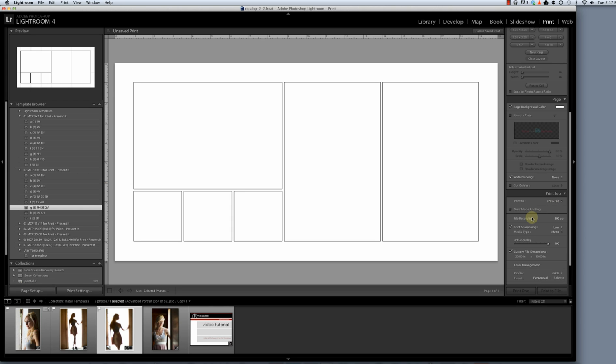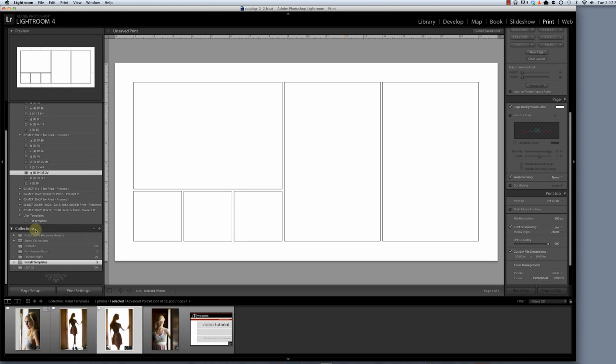The last thing that I want to talk about before concluding this video is that you need to have all the photos that you want to put in your template in the film strip at the same time. So if the photos that are on your hard drive are not in the same files or folders on your computer, you will need to create a collection. You can see that within the Print module there is a Collections panel. And I've actually created my own collection for this video called Install Templates.